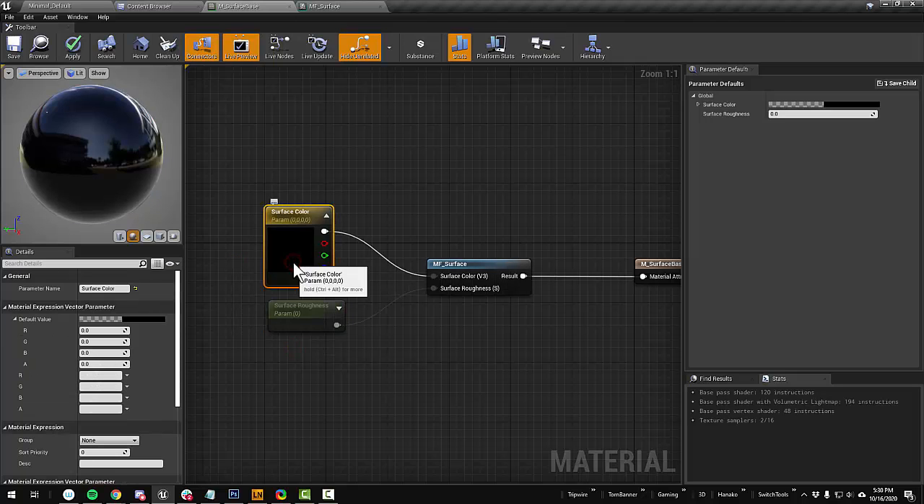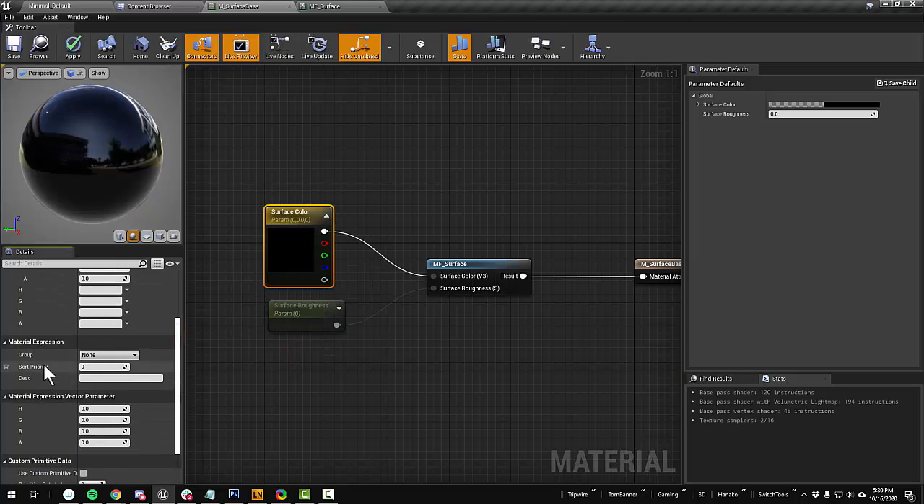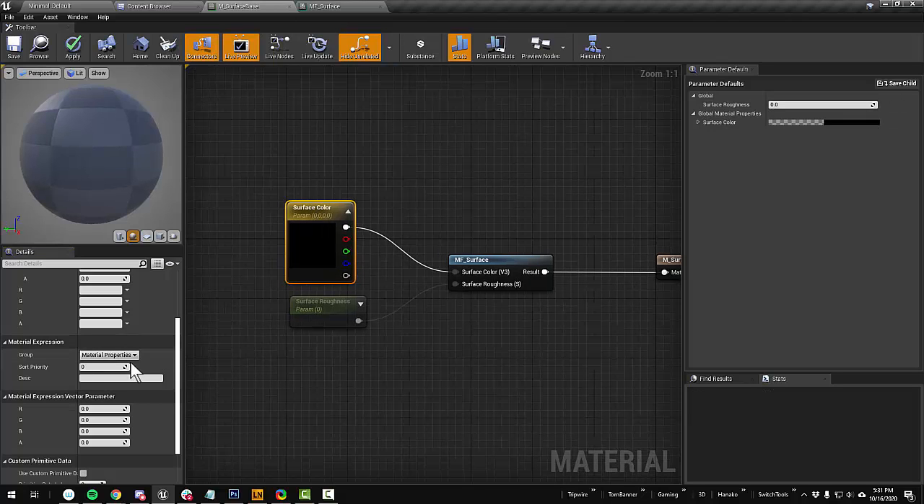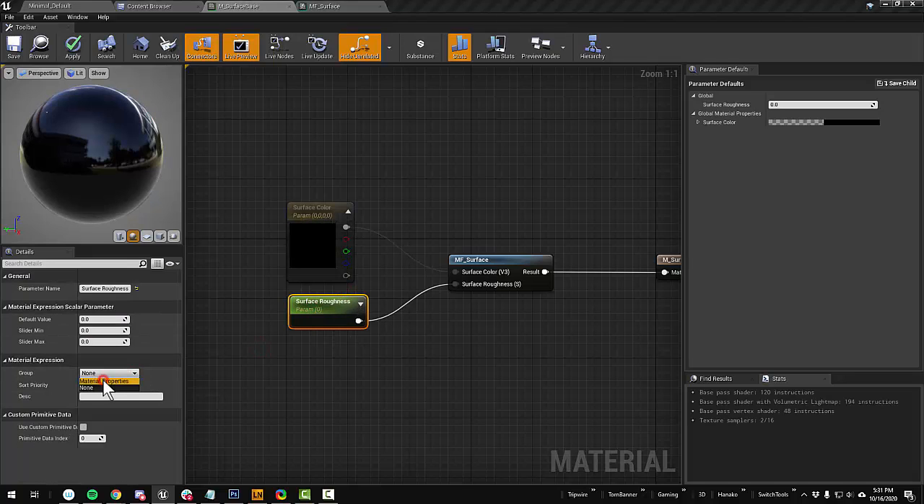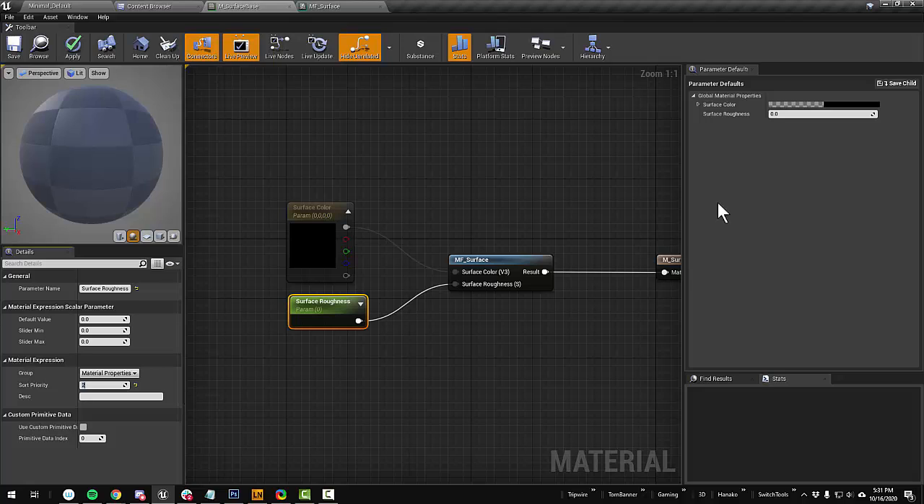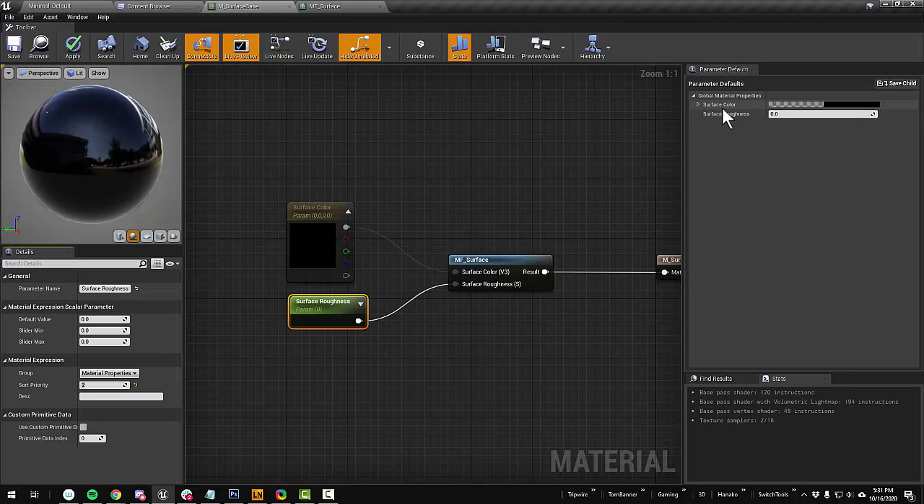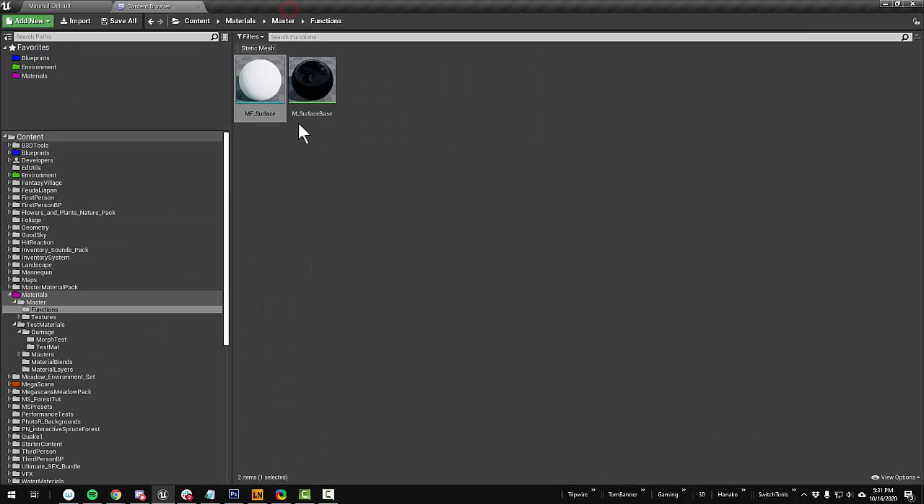You can also set these to be in order too. Since they're parameters, you're going to have a group in the details panel. You want to set that to something like surface, or let's do material properties. We'll set that priority to 1. And you can drop this down and choose material properties and set that to 2. And you can see they've updated how they're displayed in your parameters. So we'll go ahead and save that material. You can close the surface base and the function.